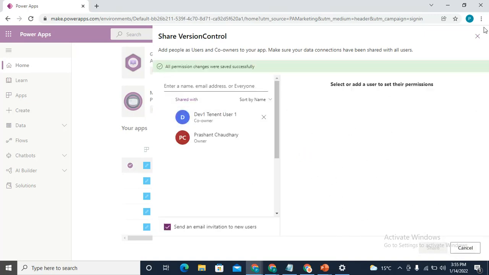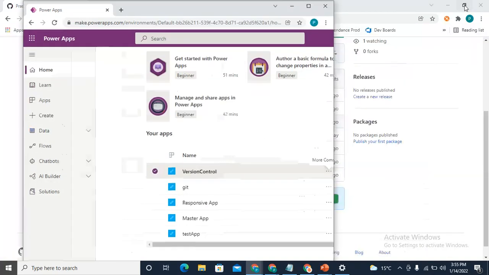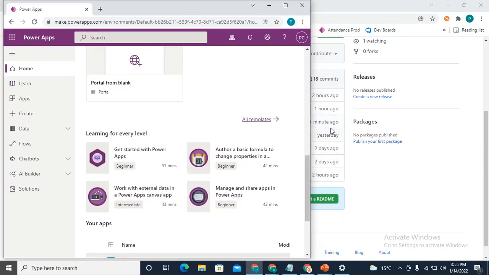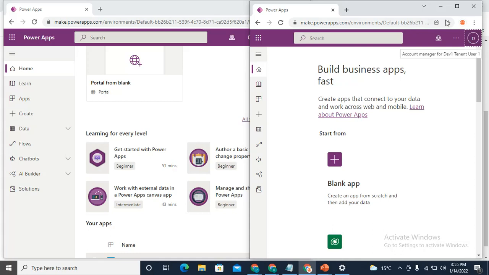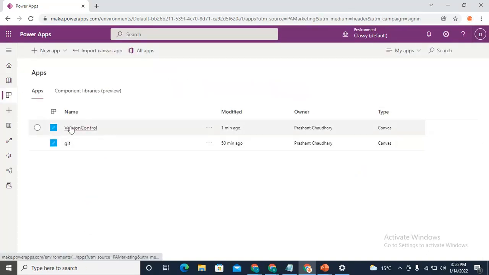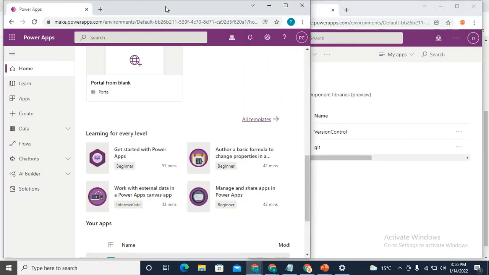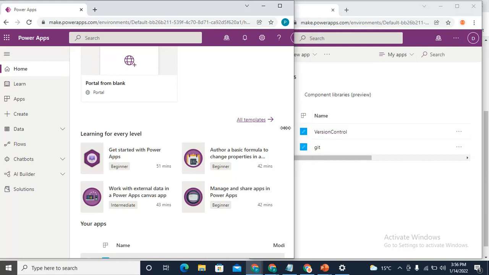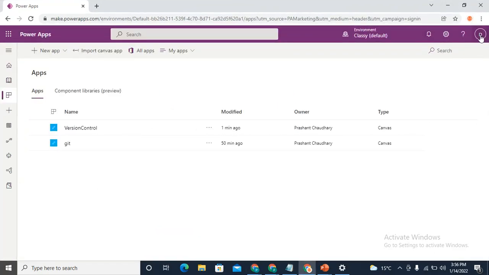Once that application has been shared with the dev user, now I'll simply minimize the screen and open my dev one. Okay, so this browser has logged in from my dev user. Here I'll come to my apps and I can see the version control. Now I have two browsers on my screen. Expand this one, this is for my dev.